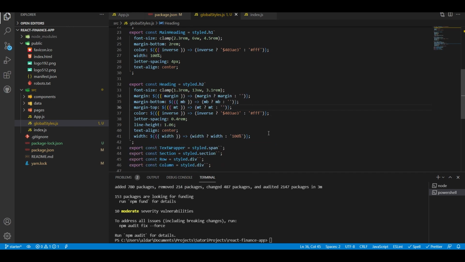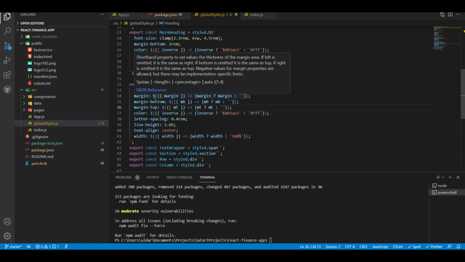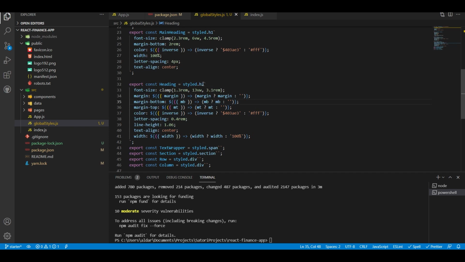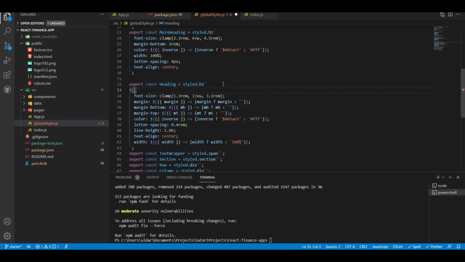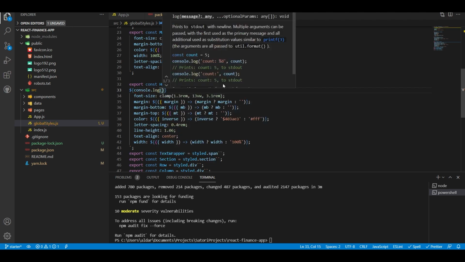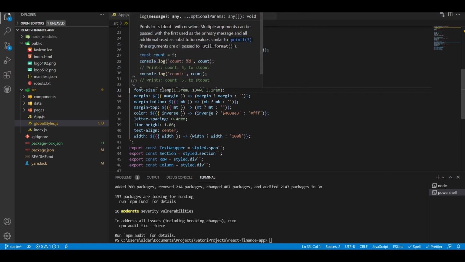Now another thing I need to point out here is this syntax. Basically, styled components are still components, and essentially this whole thing is a string. However, in JavaScript syntax, whenever you surround something with these quotation marks, you can write something like that and it will be vanilla JavaScript, and you can write a single statement. For example, in here I want to console log something.